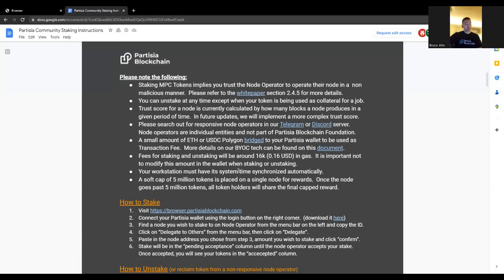Your workstation also must have its system time synchronized automatically. There are options in your computer to synchronize your system's clock to NTP, and it is recommended that you synchronize your system automatically to an NTP server.